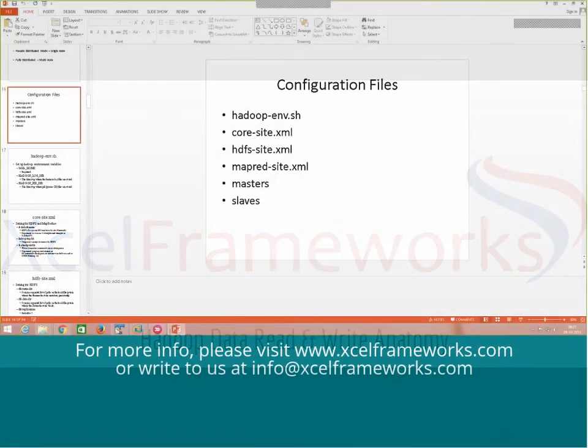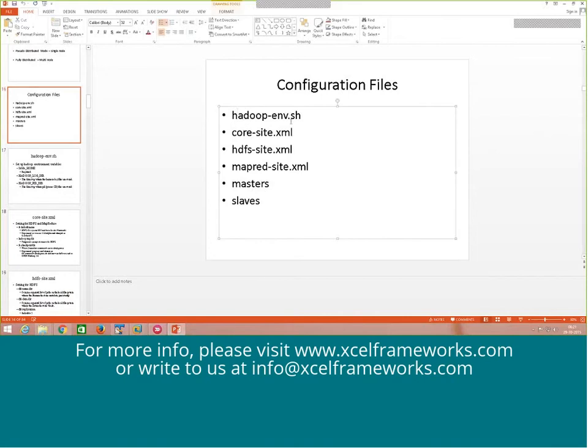So important XML files that we need to be aware of are your hadoop-env, your core-site.xml, your hdfs-site.xml, mapred-site.xml, and in our case with Hadoop 2, we have yarn-site.xml. So if you are primarily an administrator, that is where these XML files are very, very important for you.